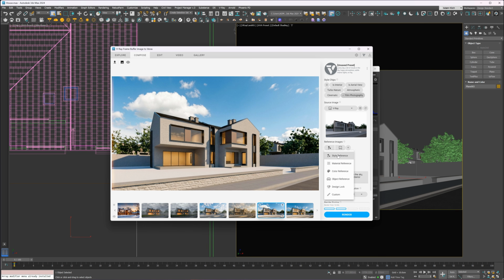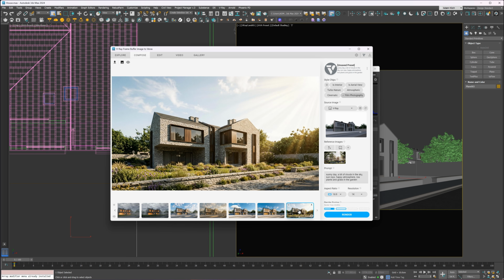Another really cool feature is the ability to add references. I'll add a style reference and adjust the prompt a little. So let's say your client sends you references for the mood and lighting. You can quickly add them here and test how they might look in your scene. It changed the building materials, which I don't like, but I much prefer this daylight mood.